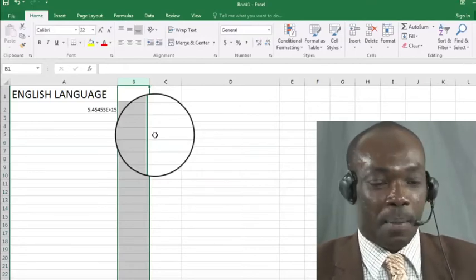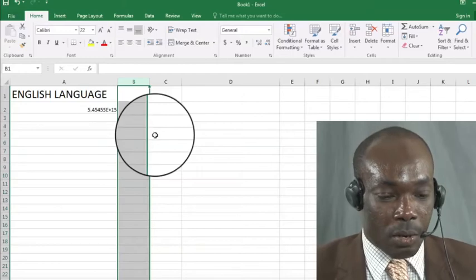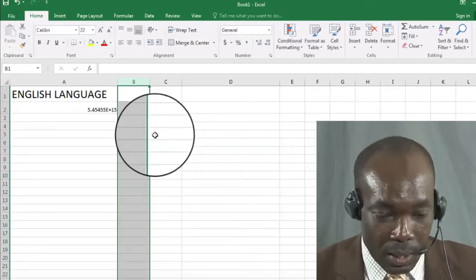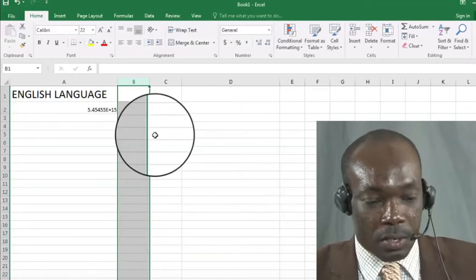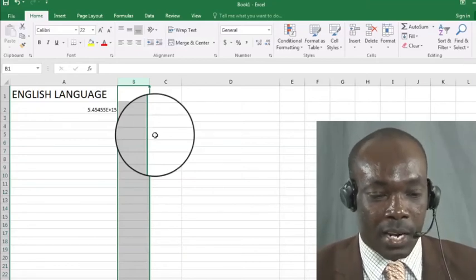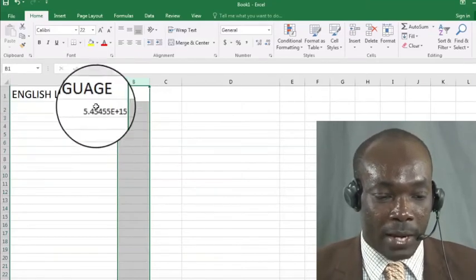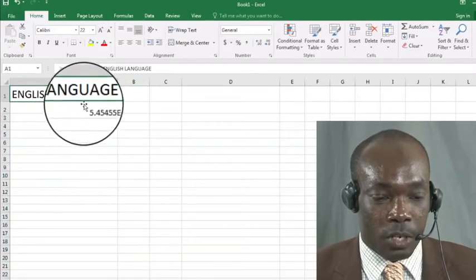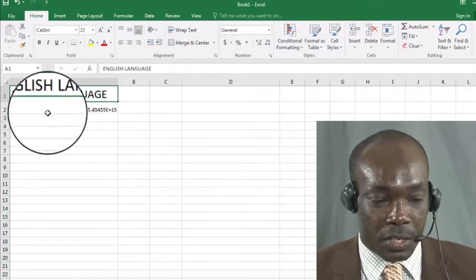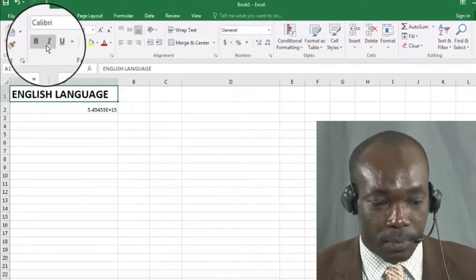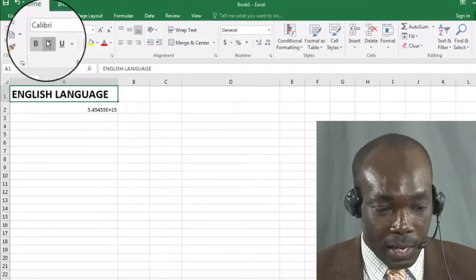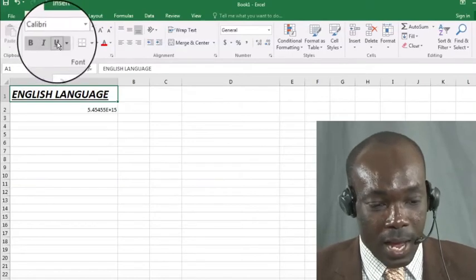We are going to look at how to format your labels in Microsoft Excel. For example, I type the words English language. I can bold it: select it first, then click on bold. Can you see? Italics. You can underline it.